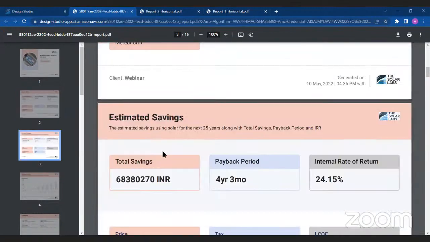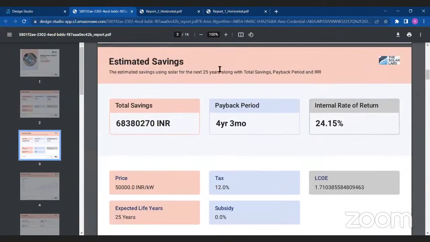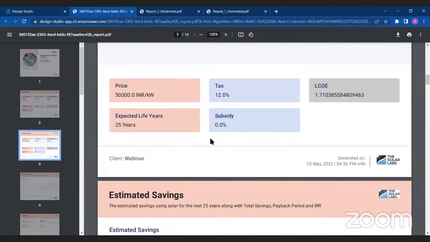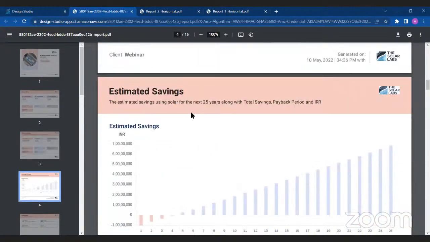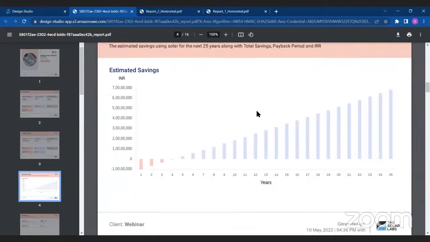On the next page, we have the estimated savings, where you have your payback period, your total savings for the next 25 years, all these calculations, the IRR, etc. And the client name has been mentioned on each and every page on the bottom left. Next is the graphical representation for the estimated savings for the next 25 years.